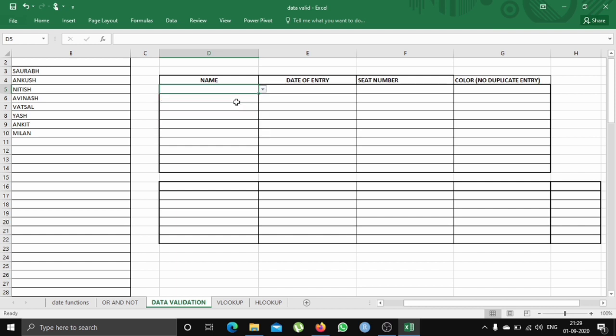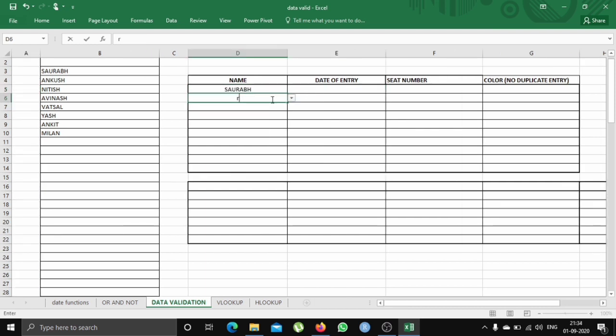Now let's select any random name. Now let's proceed ahead to learn how to validate dates in a specific column. Suppose we have a column where we only want dates. We don't want any kind of alphabet. We don't want any other number. We only want dates.